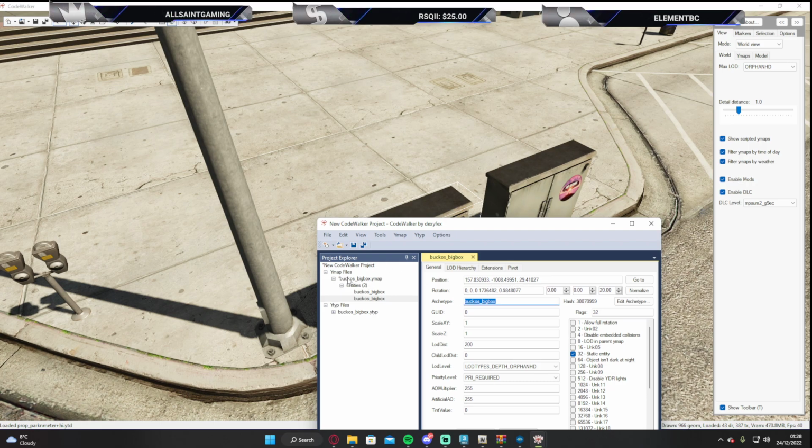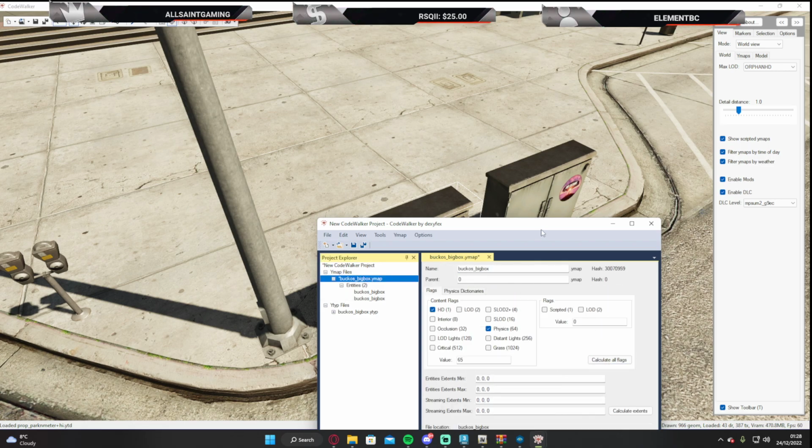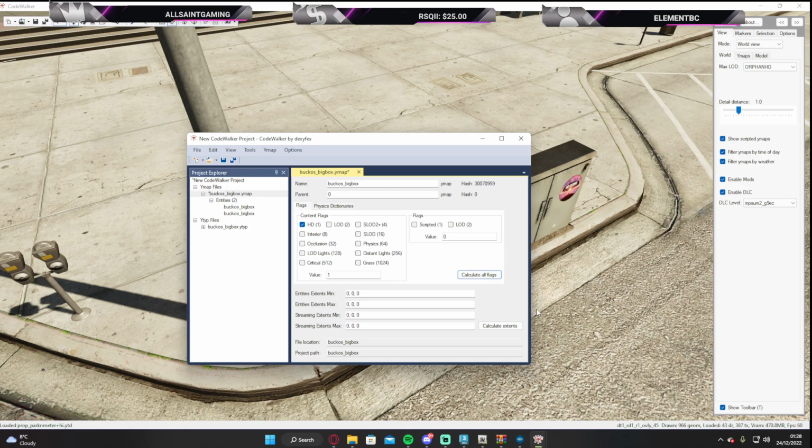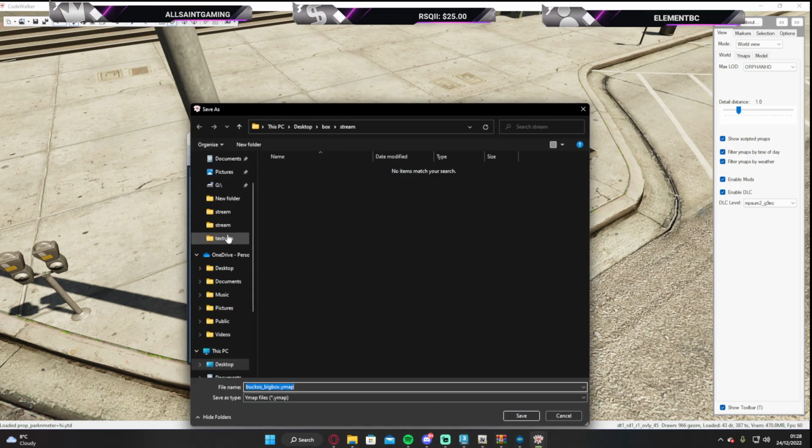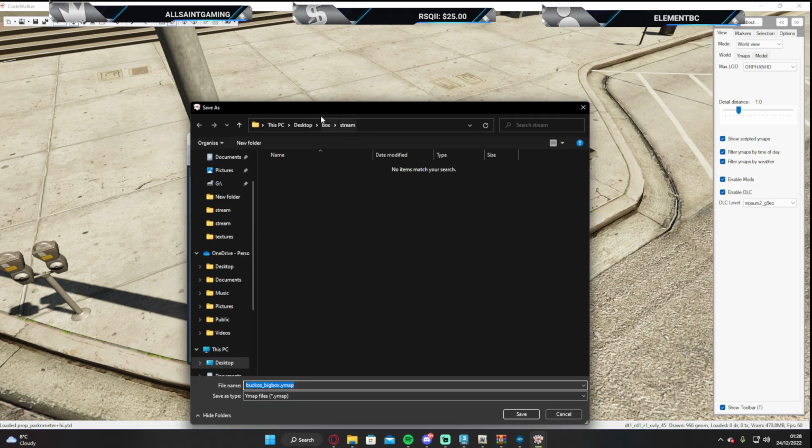Go click on where it says the YMAP name .ymap. Click on that. Click on calculate all flags. Calculate extents. Highlight your YMAP name. Click on file. Save as. Save that. Again, inside the folder, I've also got another folder called stream. Save that.